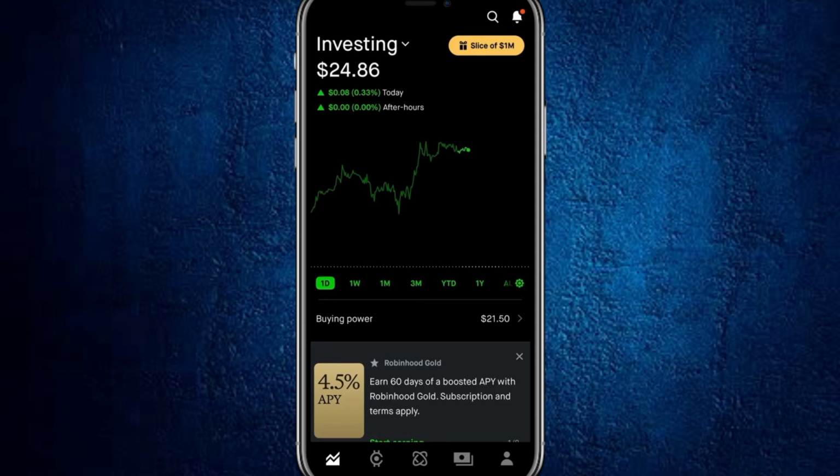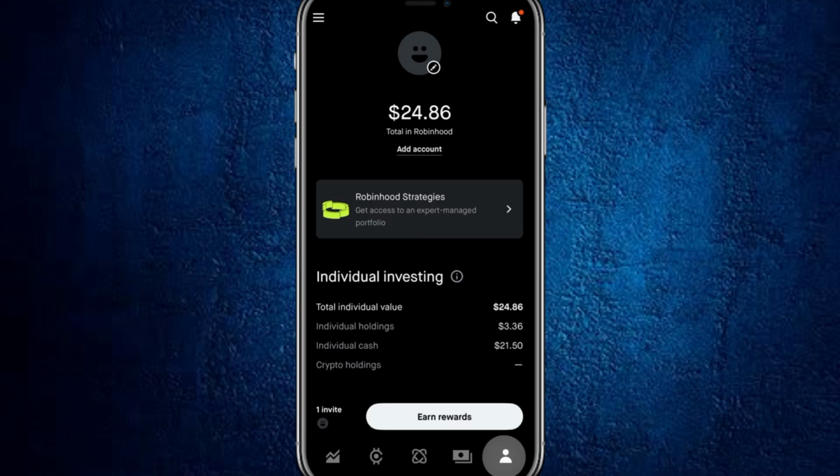Begin by opening the Robinhood app on your phone and logging in. Once you're on the home screen, look to the bottom right corner and tap the profile icon. This takes you to your account area, where you can manage your personal details and settings.